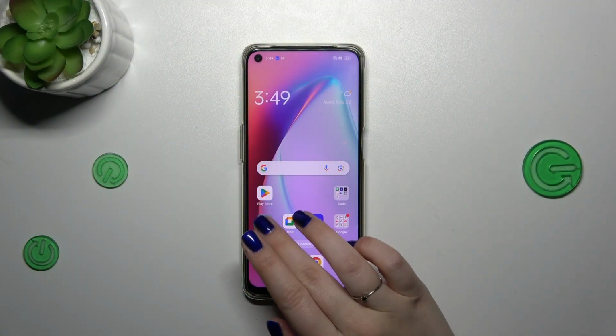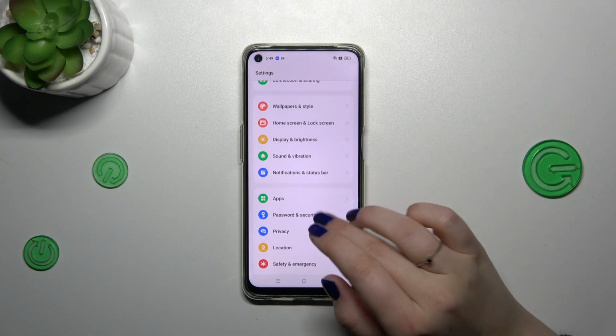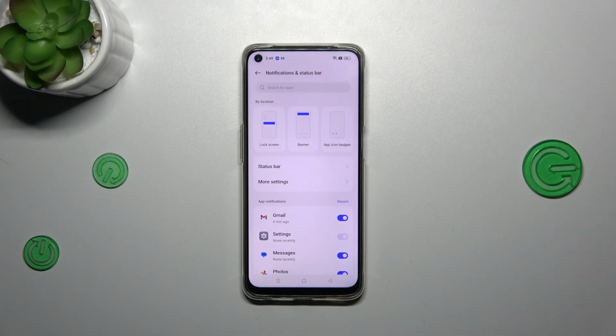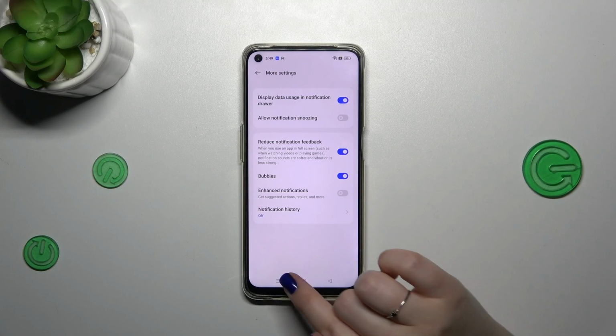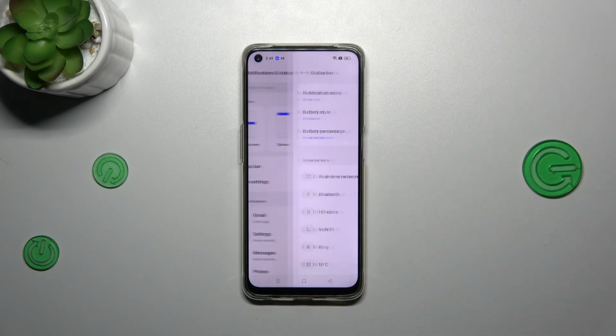So let's start with opening the settings, and here we have to find notifications and status bar section. Now let's tap on more settings, I believe, or not. We have to tap on the status bar.